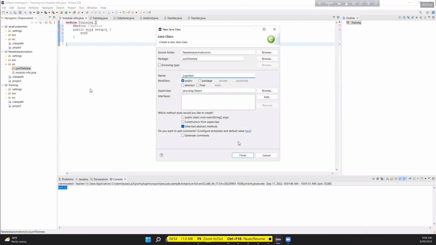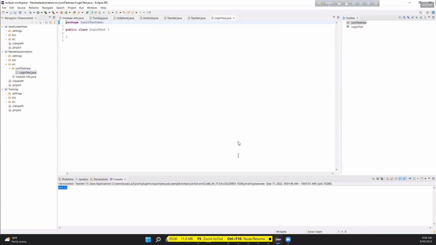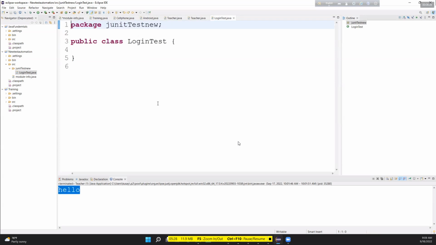Test T will be capital. And finish. In testing, we don't have a main method because we are using a framework. The framework has its own features and functions that will help us to execute the test. Now make it a little bigger. Press Ctrl plus several times. Yes, good enough.